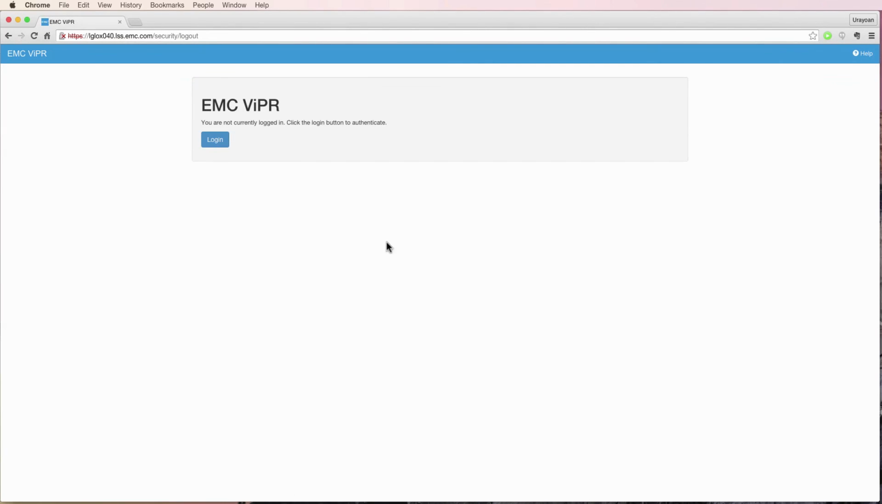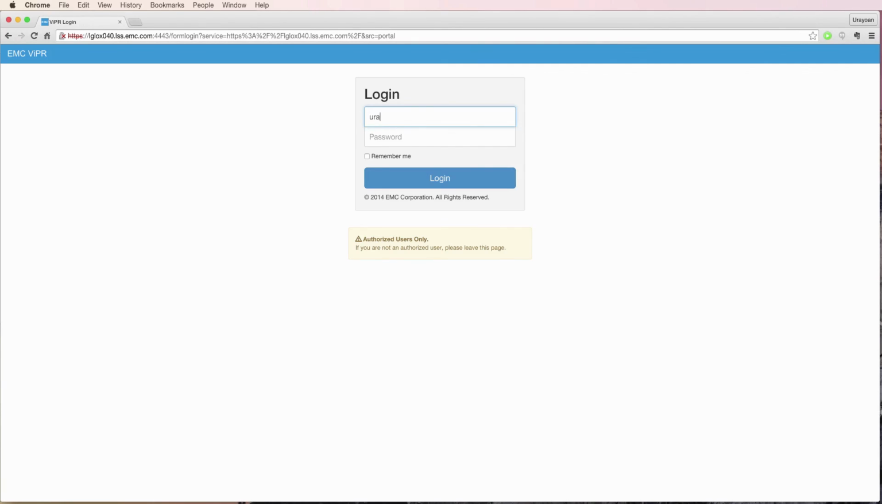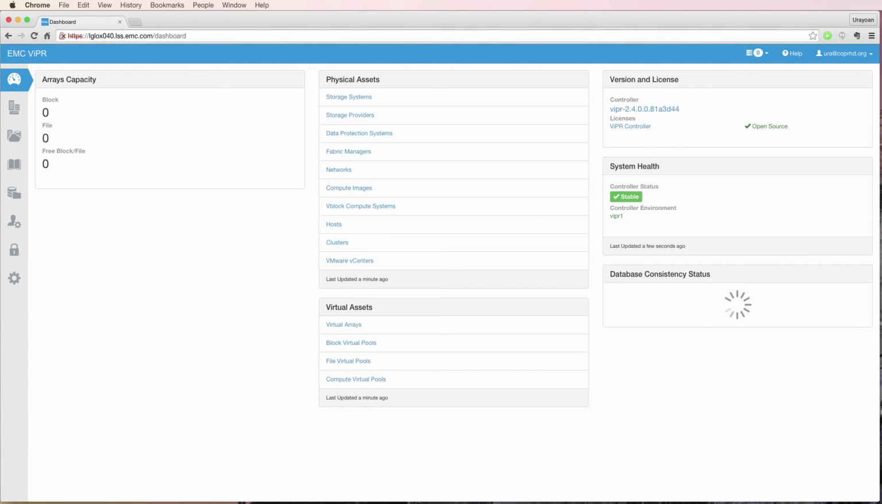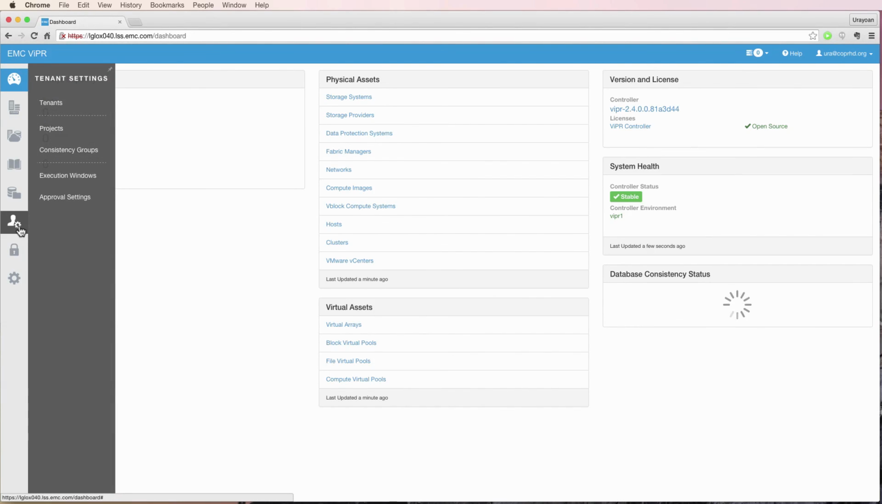We log out, we log back in as Ura, and now we see on the left hand we have all of the icons, just like when we logged in as root. Here in security, you'll see I can do even more stuff.